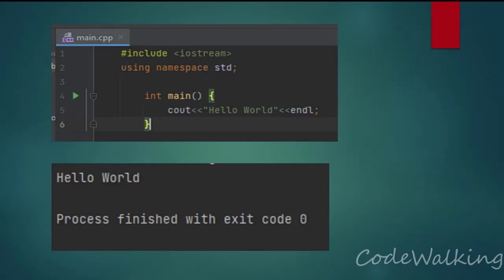So cout is a function that makes the whole word, or anything you add, come out on the console. And endl means end line. It basically ends the line, and anything after that will be written on the next line.